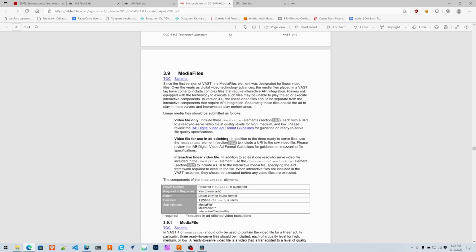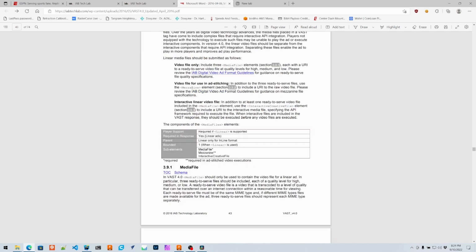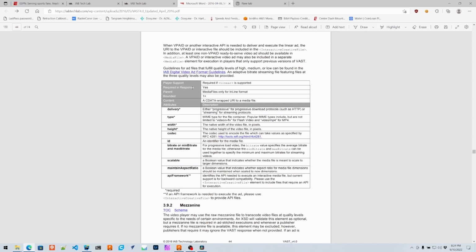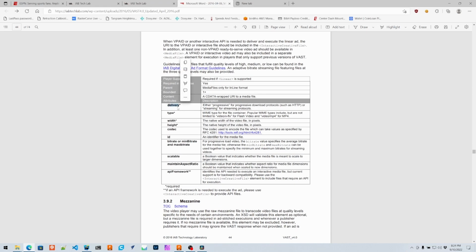Media files is an element that contains an array of media file objects down here, and they have the delivery method, the type, whether it's a video that's Flash or video MP4 or video OGG, the width and the height, codec. I'm not sure, I haven't seen this one really used much. Bitrate is usually the average bitrate of the file.